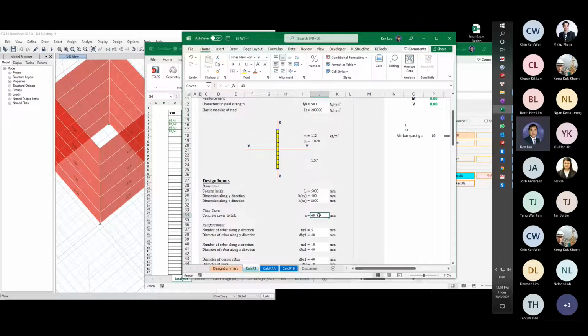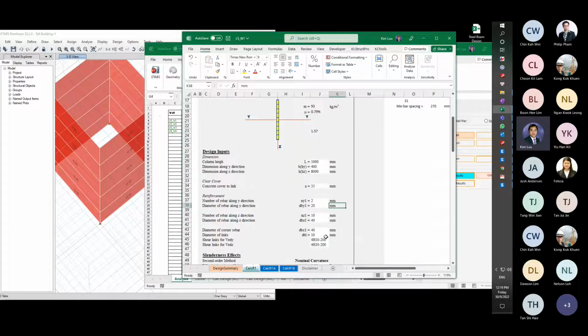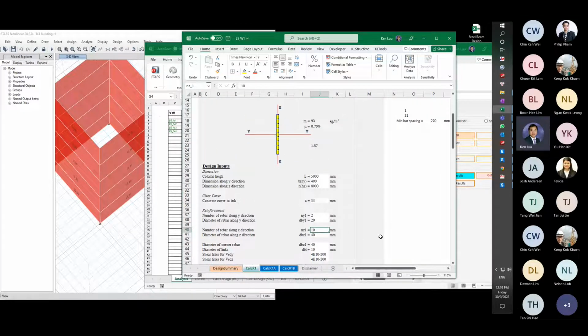You select that, and next you define the cover and how many bars you want to use for this one. You can assume the spacing of the bar. Sorry, this is the rebar along this direction, so I define only 2. For the rebar diameter, maybe I select 20, so I just type in 20. For the rebar along the Z direction, maybe I assume 200 for the spacing, and I can roughly calculate from the length.